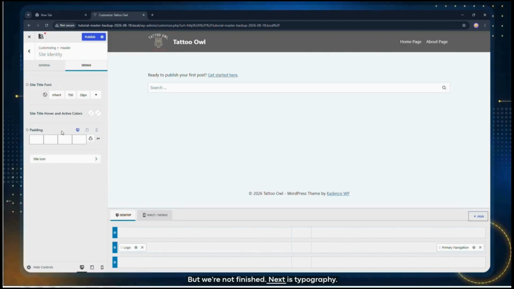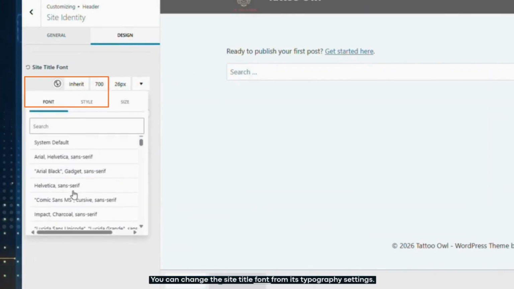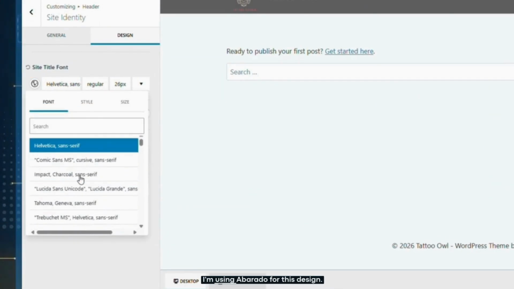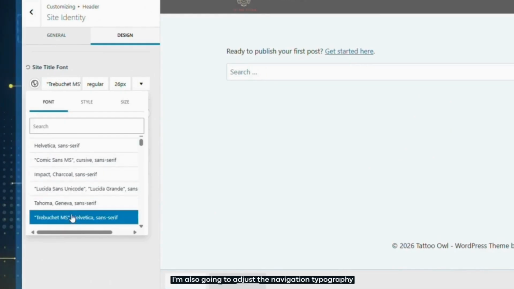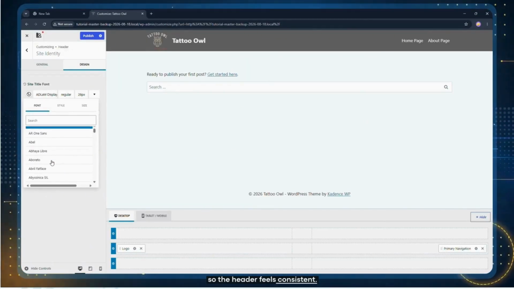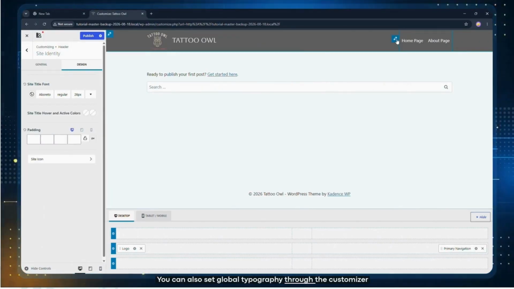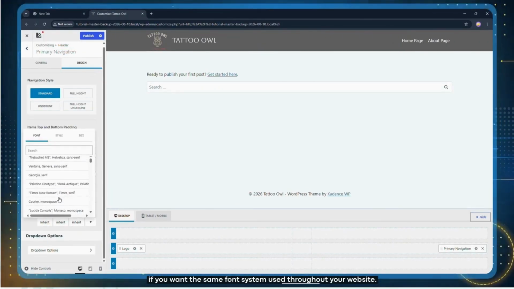But we're not finished. Next is typography. You can change the site title font from its typography settings. I'm using Aberrato for this design. I'm also going to adjust the navigation typography so the header feels consistent. You can also set global typography through the customizer if you want the same font system used throughout your website.